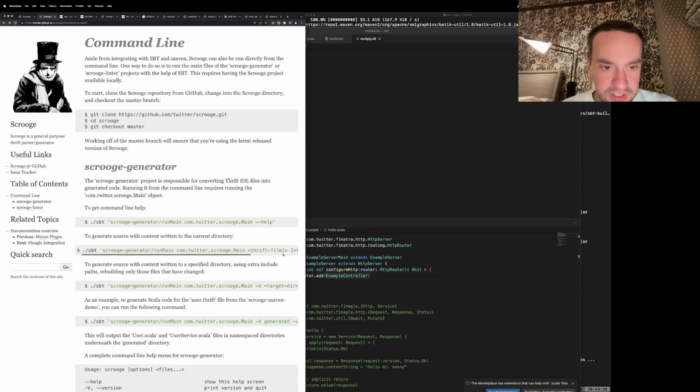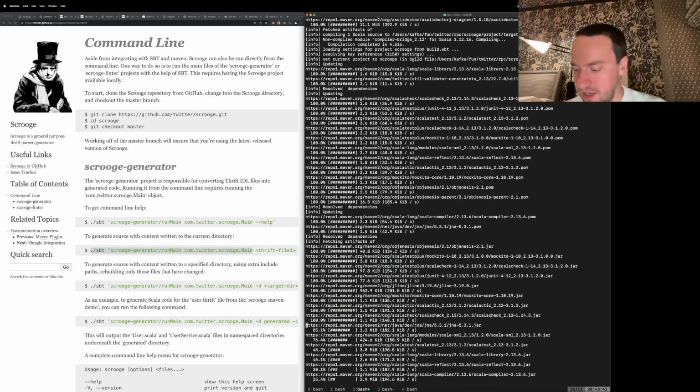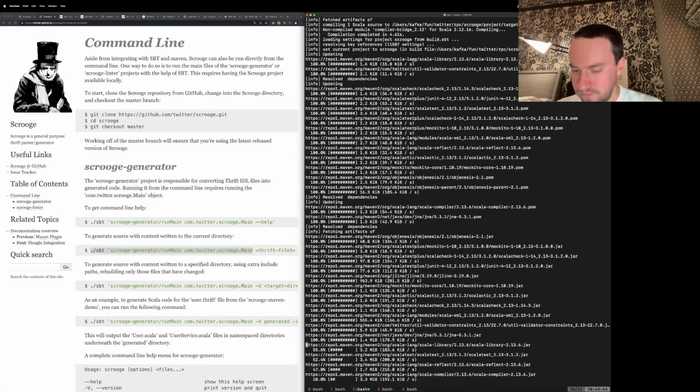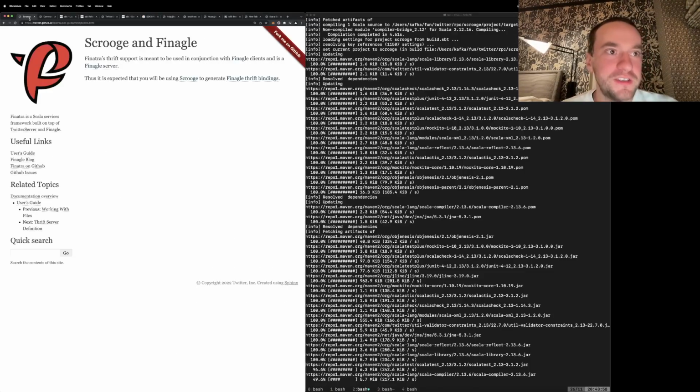Okay, so as soon as this finishes, we should be able to generate source with content written to the current directory. Generate source with content written to a specific directory using extra include paths. I don't know, we'll just try this and see what we get. All right, it's downloading Maven. Something hard times like 7 times 8. You're a Prime subscriber. I will take your suggestion under advisement once we get to that point, if we get to that point.